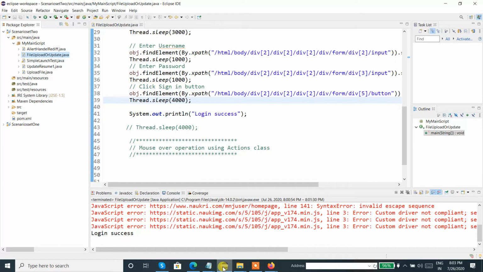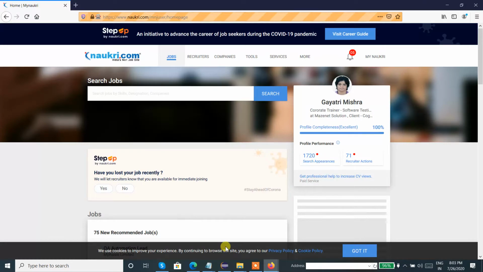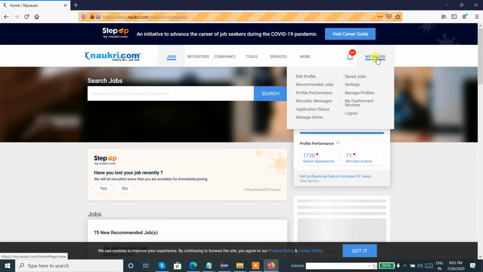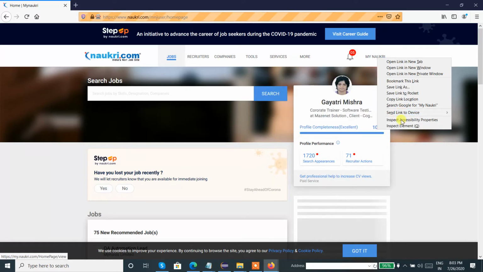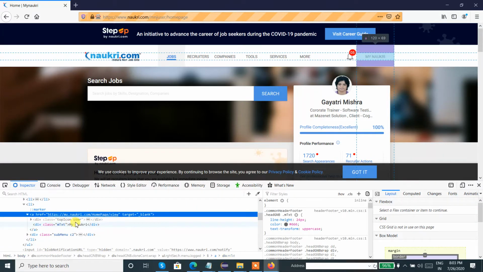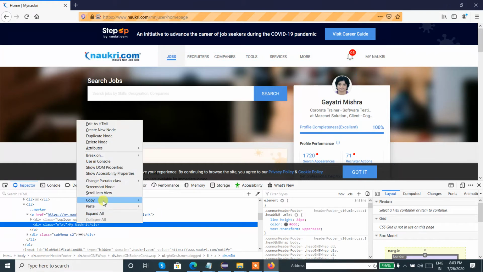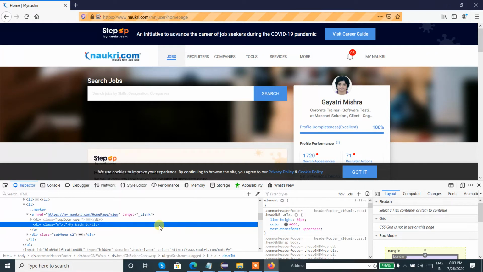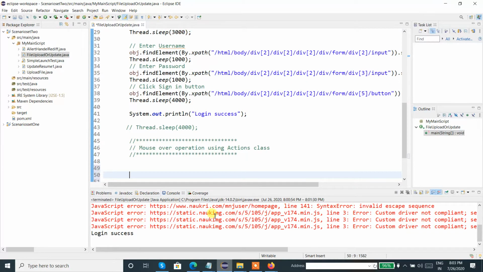I am entering back in Eclipse, and here we need to do the mouse over operation for My Naukri. So for My Naukri I should first get the XPath. Yes, so here I can copy the XPath. The XPath has been copied. Fine. Now how can I use the Actions class? To use the Actions class I need to create a web element first.